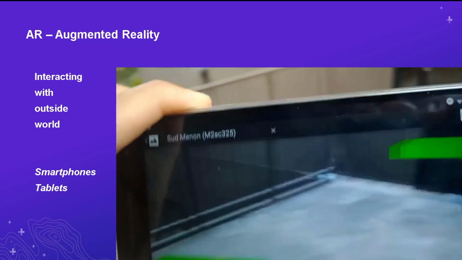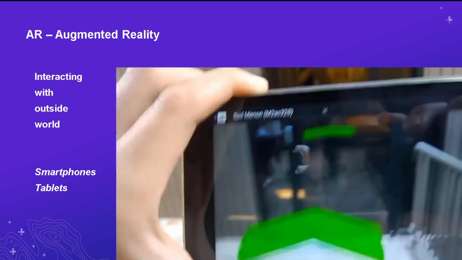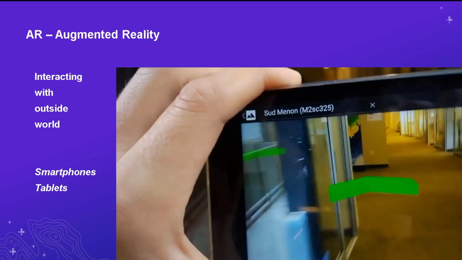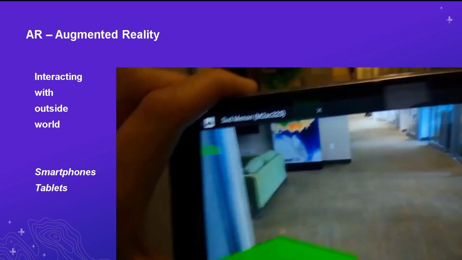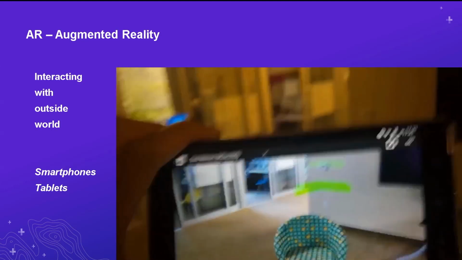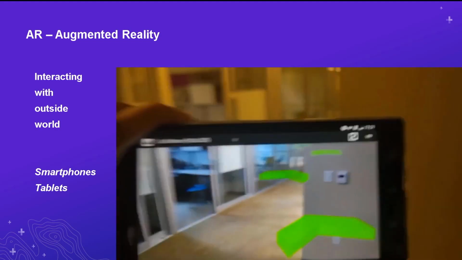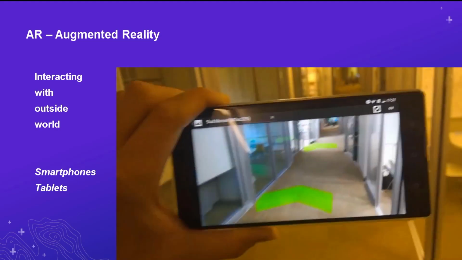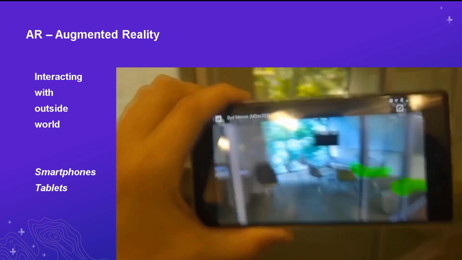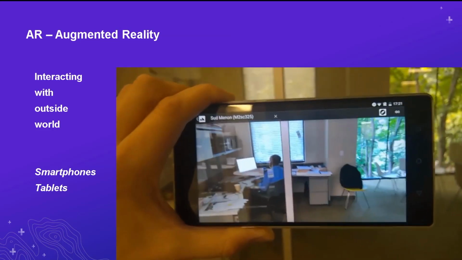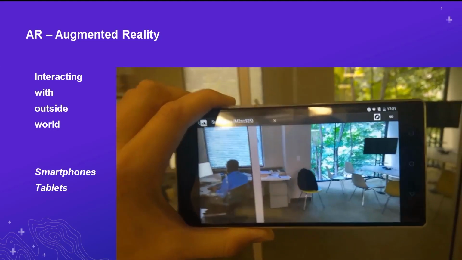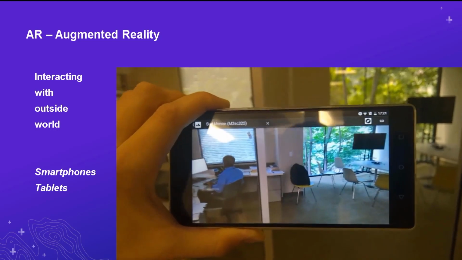And we can see the virtual content guides us through a set of arrows to the destination. A little assistance to get through some physical obstacles here. And then over a couple of objects. And finally to a destination. There we go, to Sud Menon's office. Fantastic. So a great example here of being able to work with augmented reality experiences on a mobile device, like a smartphone.